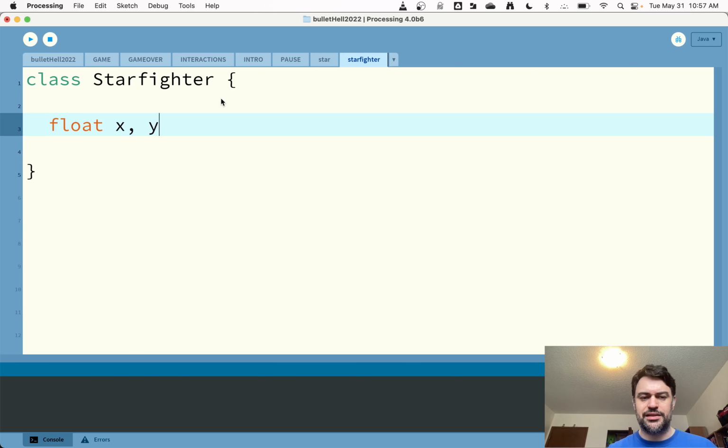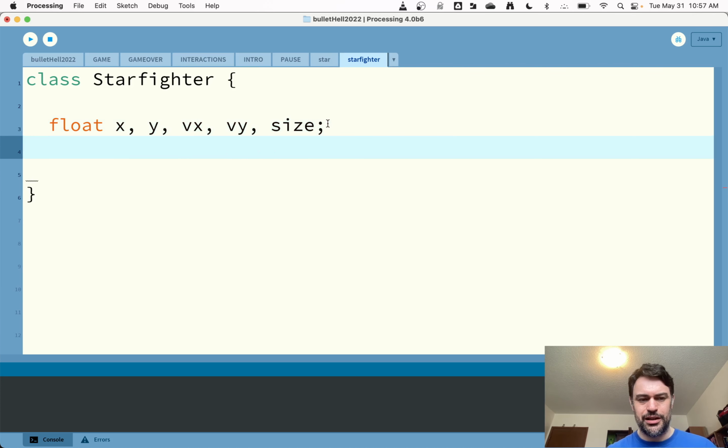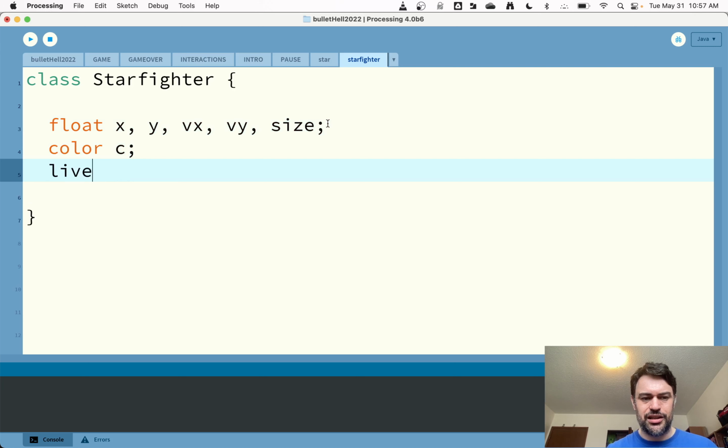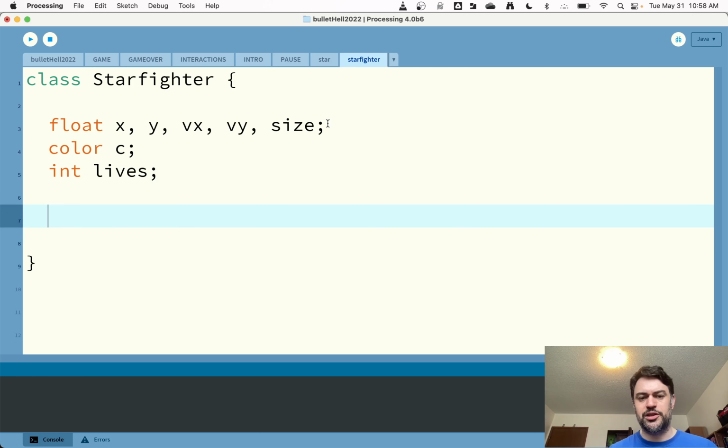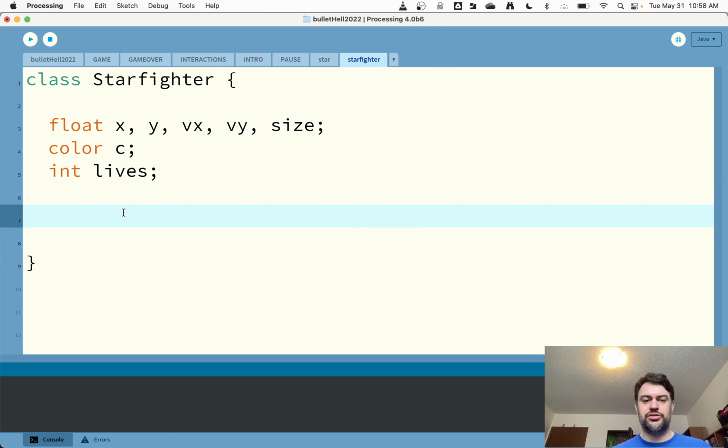So we're going to have an x, a y, a vx, a vy, a size. What else do we want? I'm just going to cheat. I'm going to look over here. A color, a lives. Yeah, sure, we want those things too. Color c, int lives. I'm choosing int for that, but you could choose float, I suppose. It's up to you, as long as they're the same between Star and Starfighter, that's fine. Okay, so those are sort of the things.